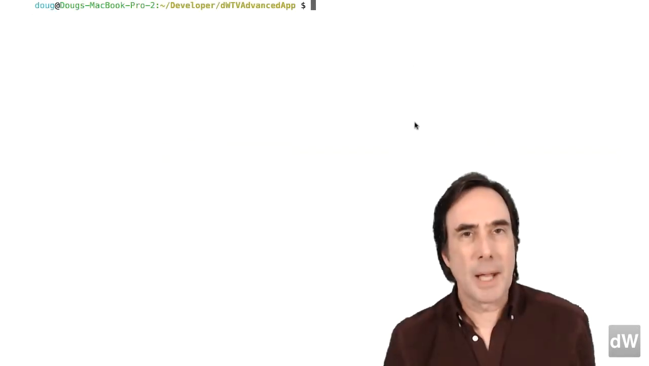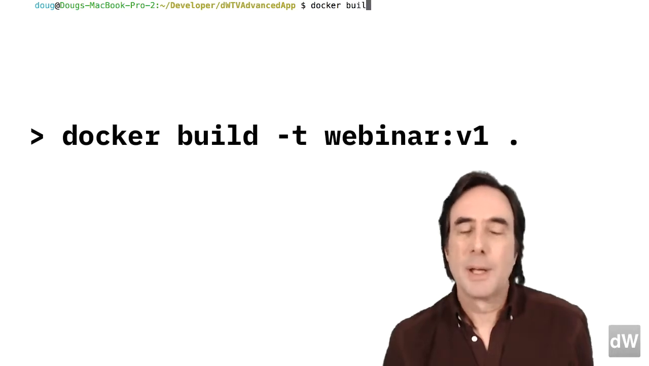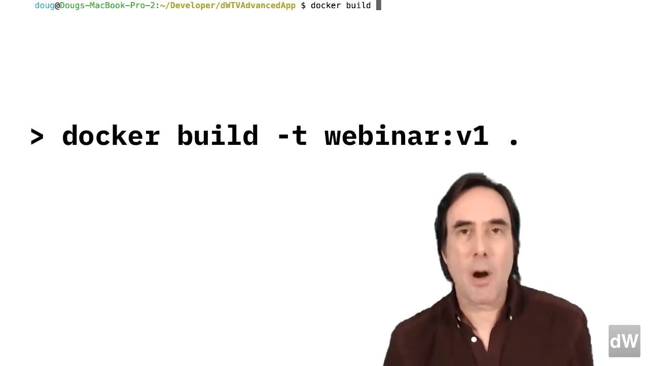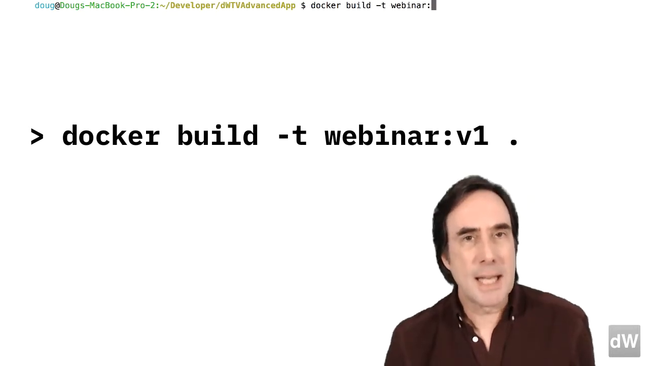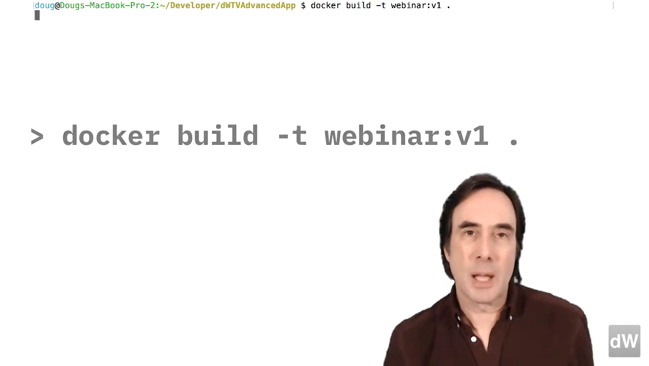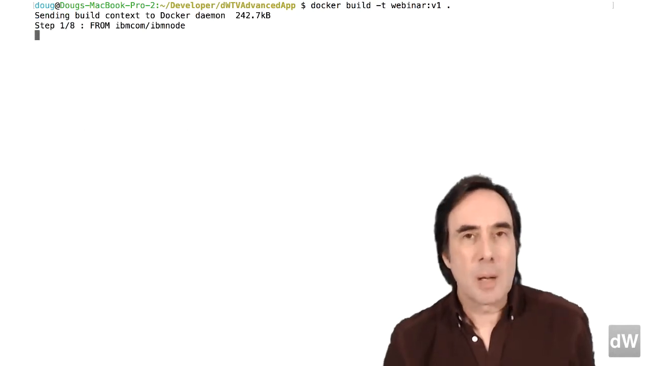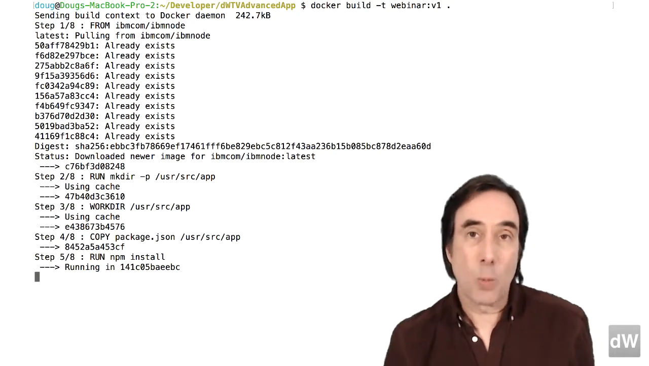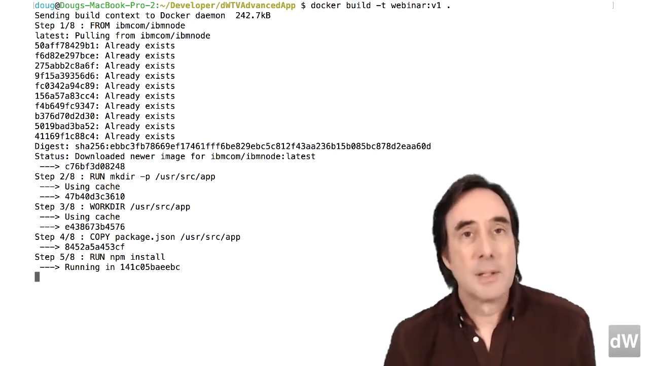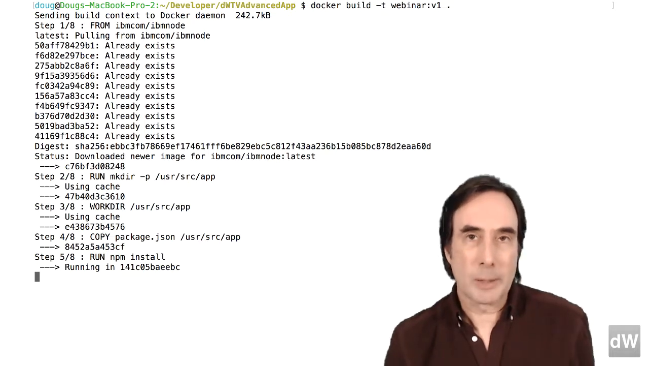So go to the command line and build the Docker image by typing docker build -t webinar:v1 . The -t gives this image a tag. That's how we'll refer to the image later. The image will be named webinar, and we're calling this version v1. The dot tells Docker to look for the Dockerfile in the current directory.